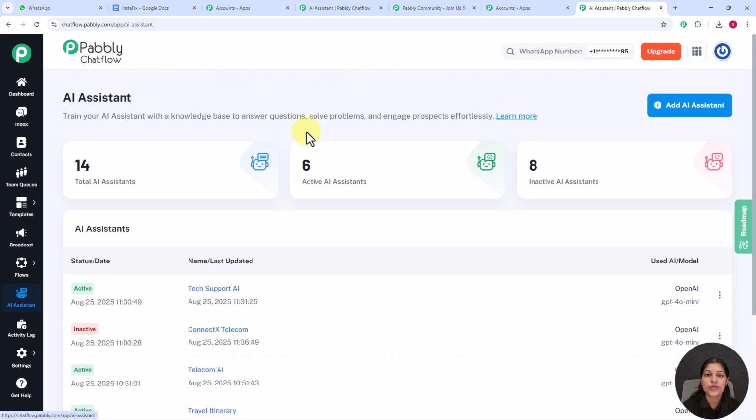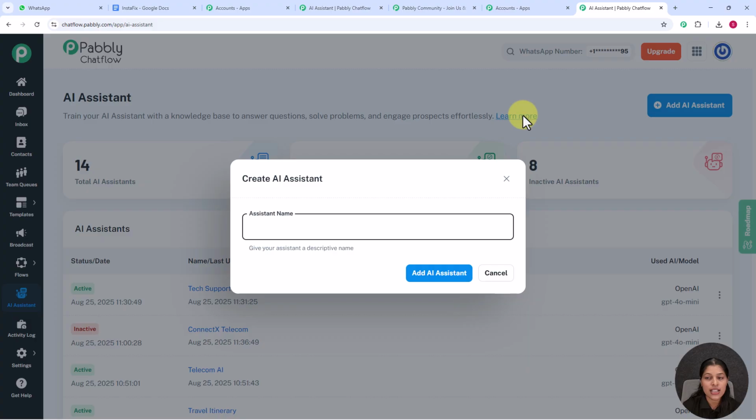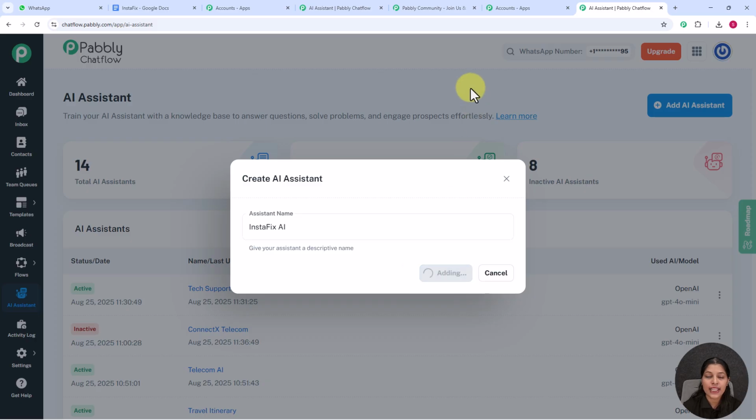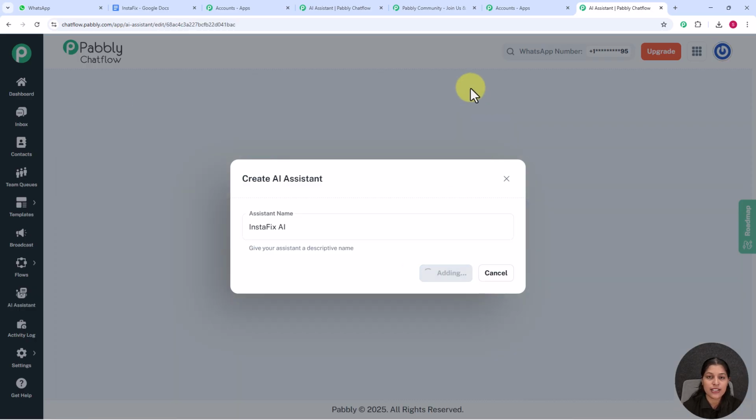Now I am going to show you how you can create your own AI assistant from scratch. For that you simply have to click on this Add AI Assistant button, and you will get a dialog box where you have to provide a name to your assistant. Here I am going to name my assistant InstaFix, and this is the name of my brand, InstaFix AI. Now we simply have to click on this Add AI Assistant button.